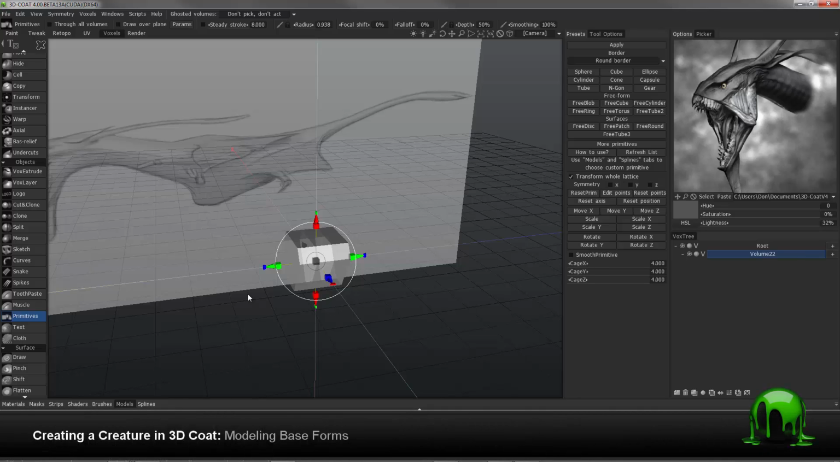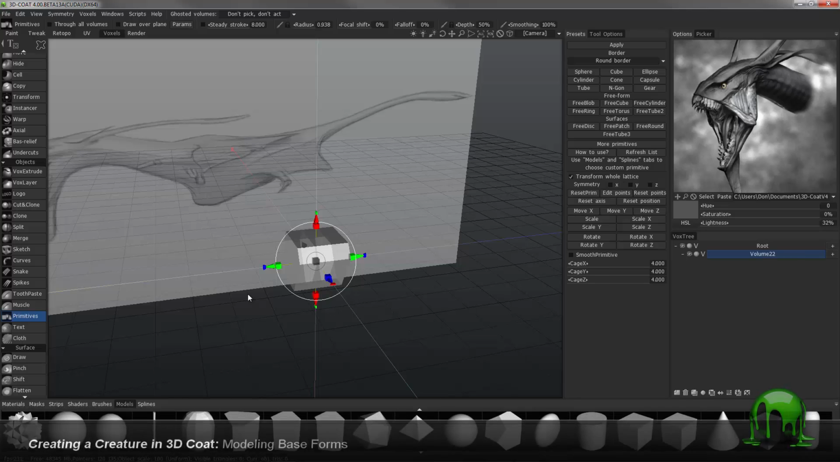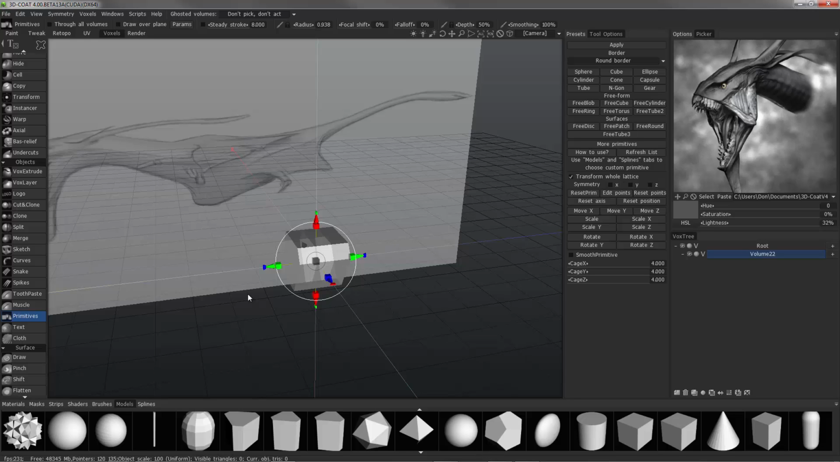Alright, so we're going to start off modeling this creature by utilizing primitives, just like you would in any standard 3D application. So let's go over to the left side of the interface, and from among the Objects section of the Tool panel, we're going to select the Primitives tool. Now if you look over to the right in the Tool Options panel, we can see all the different available options and parameters for this particular tool, including all the different primitives.